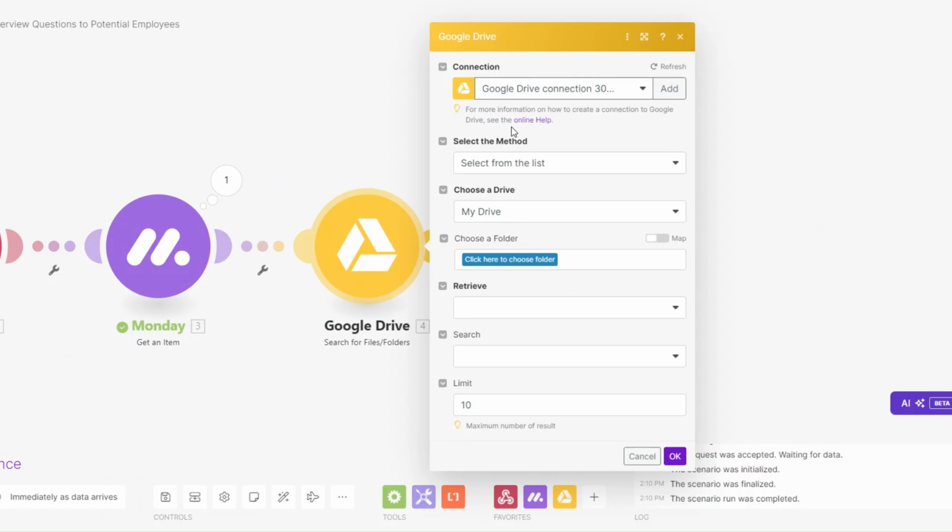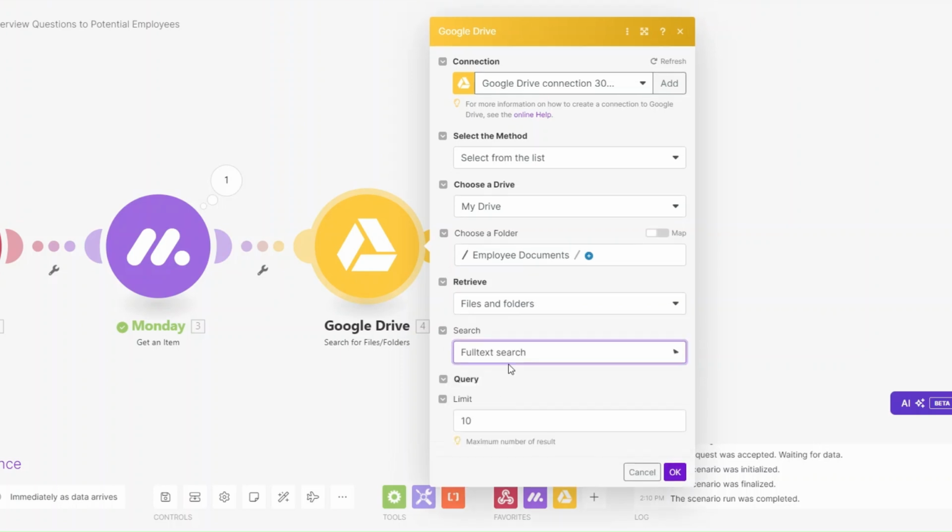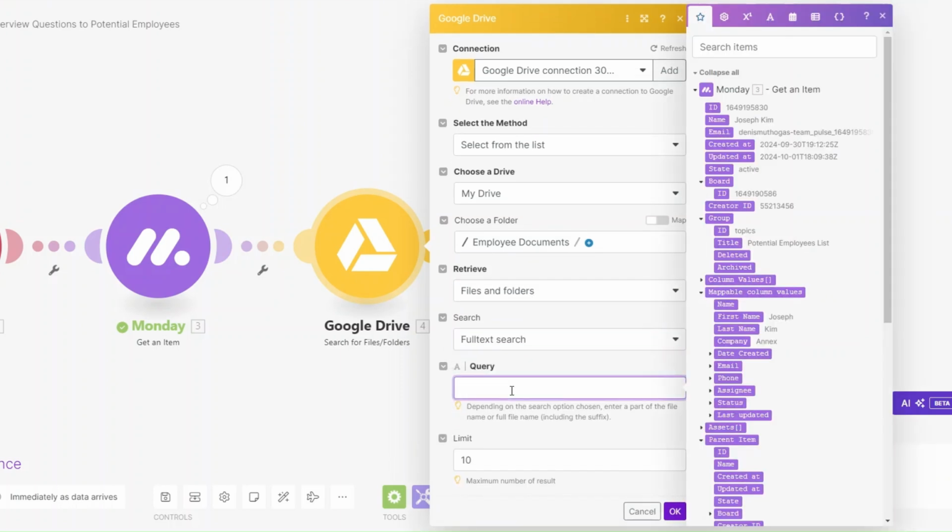So back to automation, here, I'll choose our folder, which in this case is Employee Documents. I'd like to retrieve files and folders. We can search using full text search and then search for the specific file. So in this case, it's interview questions.